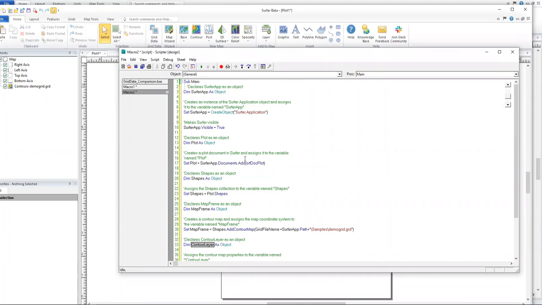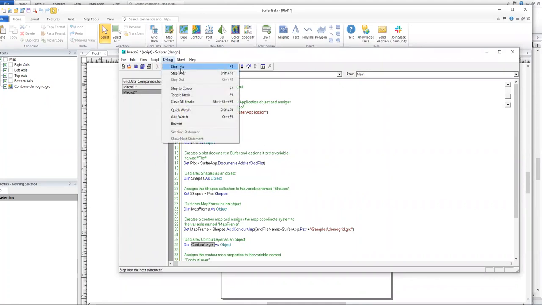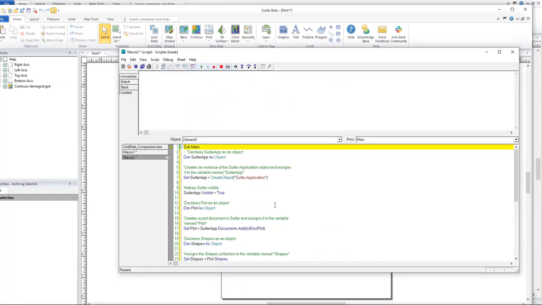To step through the script line by line, on the top toolbar, you can click Debug, Step Into. You can also type F8 on your keypad. I'm going to do that moving forward, so I don't have to click Debug, Step Into each time. But now each time I click F8, you can see, based on the highlight, what line of the script we are running.